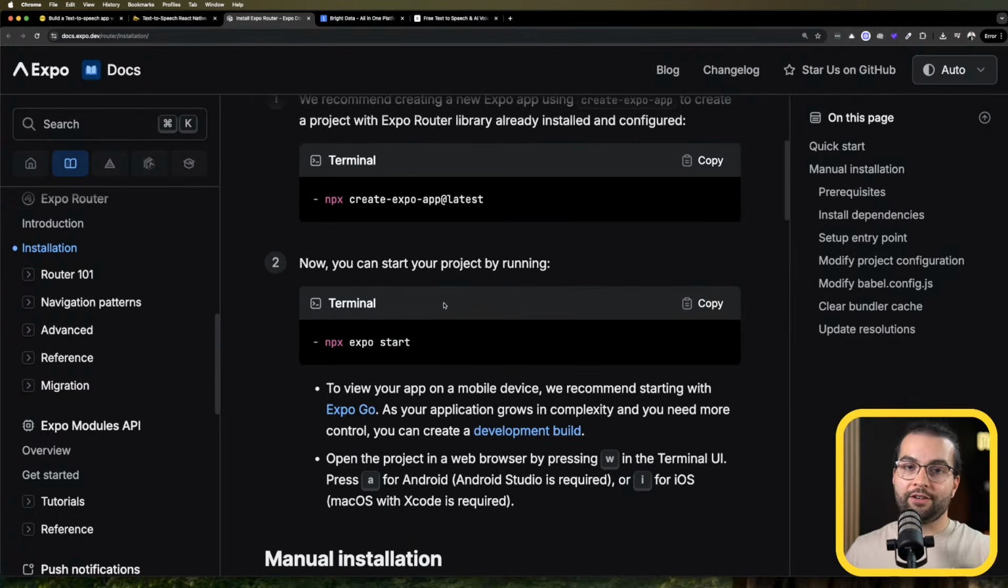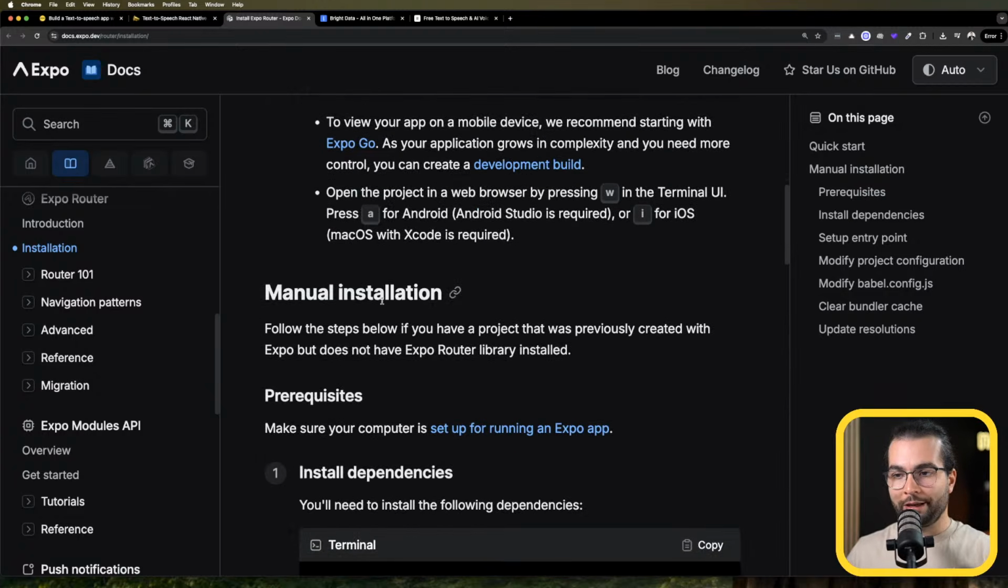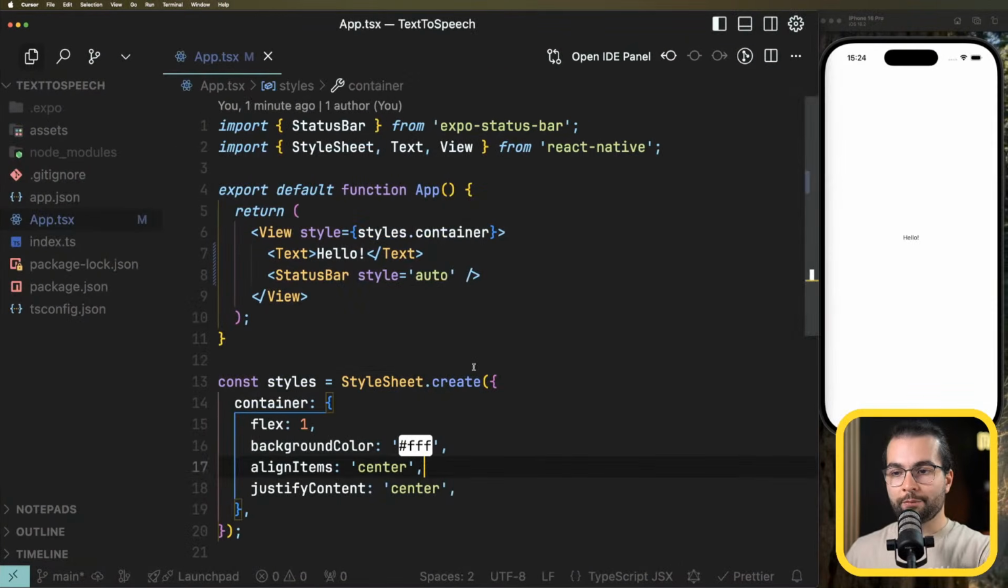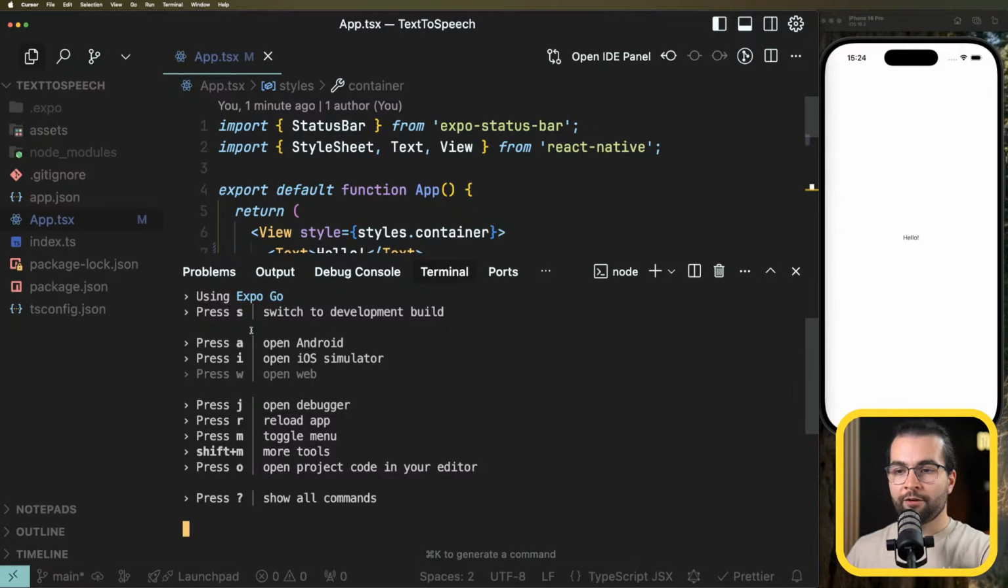If you started with another template, you might already have Expo Router. But I'm going to go to manual installation. I'm going to start by installing the dependencies. I'm going to copy this one from here. And back in my project, I'm going to open a terminal. For now, I think it's safe to stop the development server by pressing Ctrl+C.